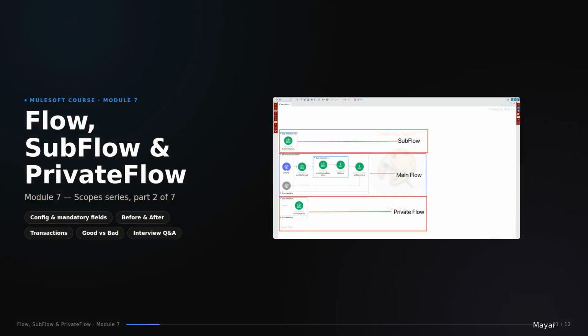Last module we looked at async, and how it hands work to a separate thread. This module is about containers: flow, subflow, and private flow. All three group components together and control how they're called. They look similar on the canvas, but the differences matter. A flow is reusable across your application. A private flow stays private to one app. A subflow is lightweight. Let's see exactly what sets them apart.